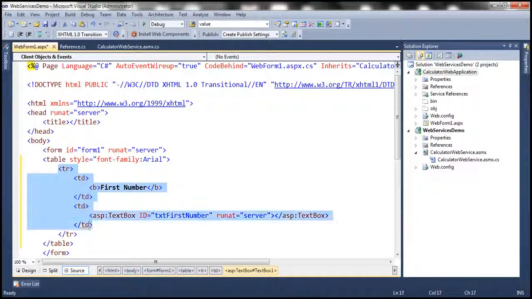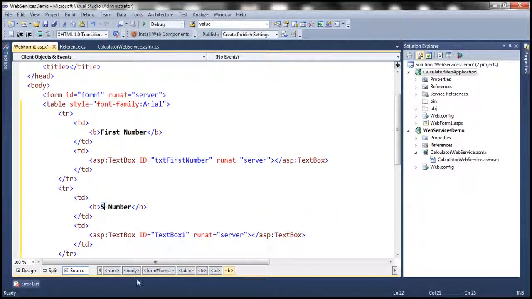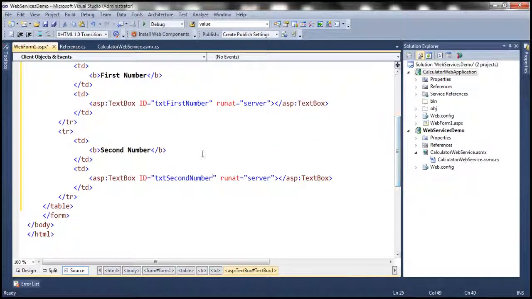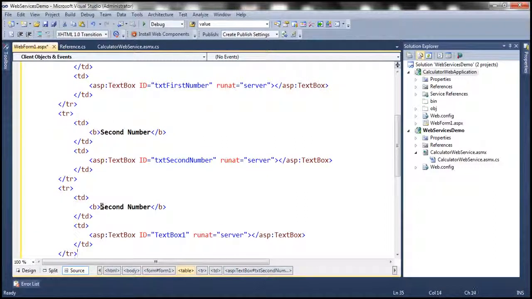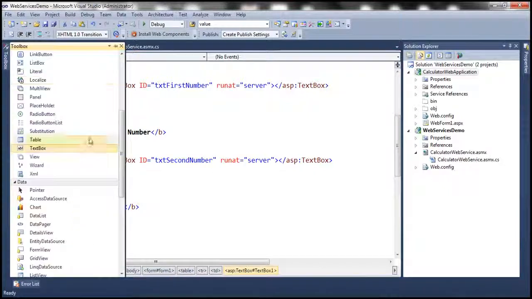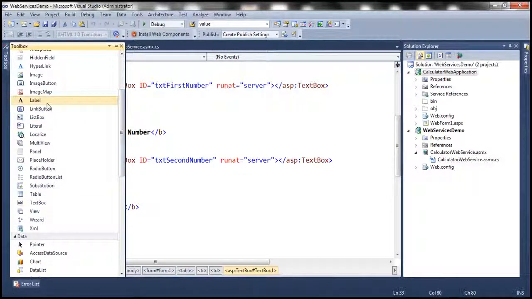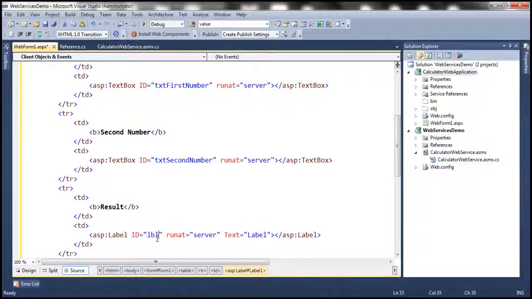And let's make a copy of this table row, and let's name this second number, and let's call this txtSecondNumber. And then we need a label control to display the sum of the two numbers. So let's make another copy of this tr, and let's call it result. Instead of a text box, let's drag and drop a label control, and let's give it an ID of lblResult, and let's get rid of this text property.